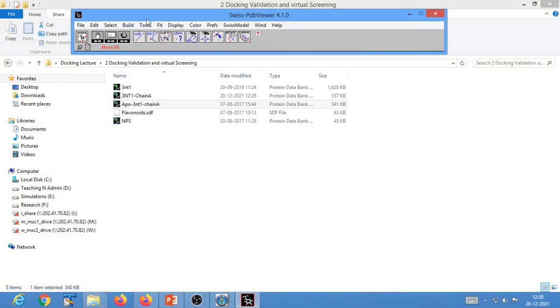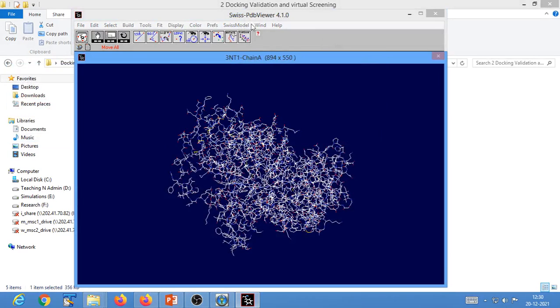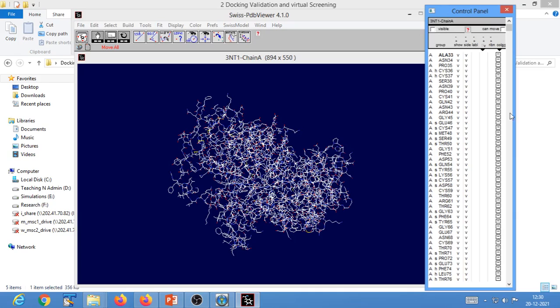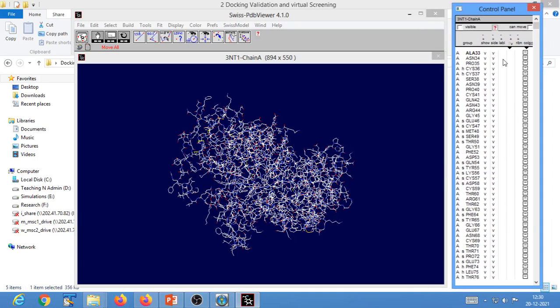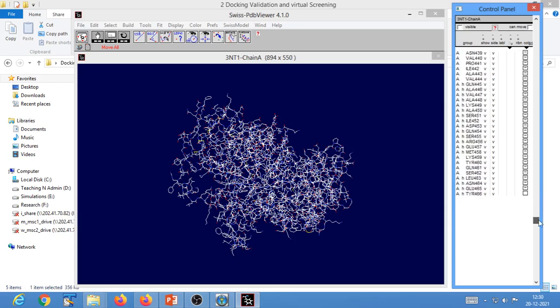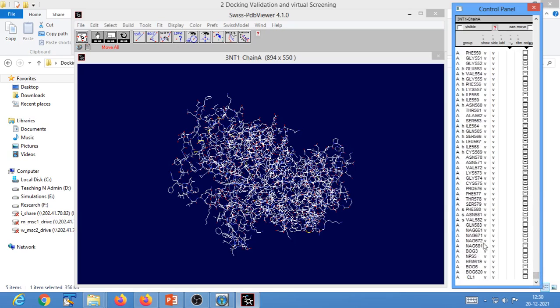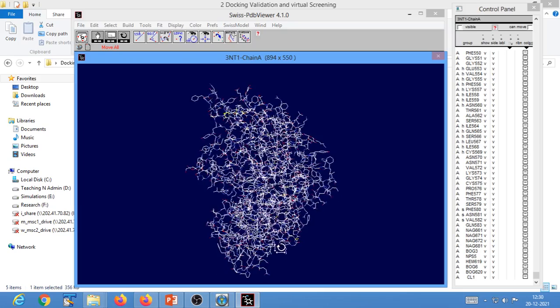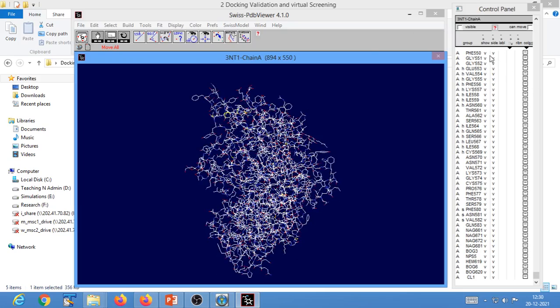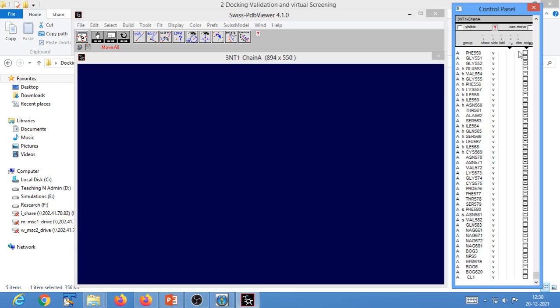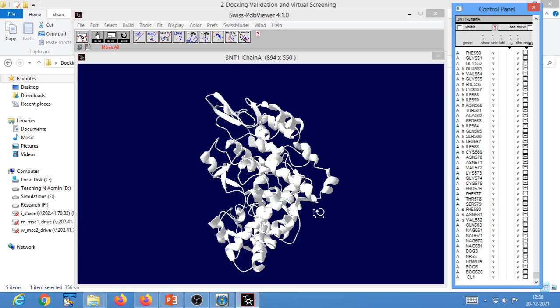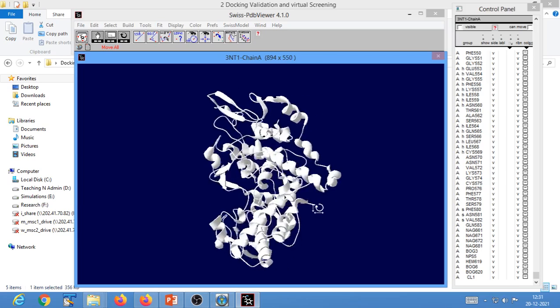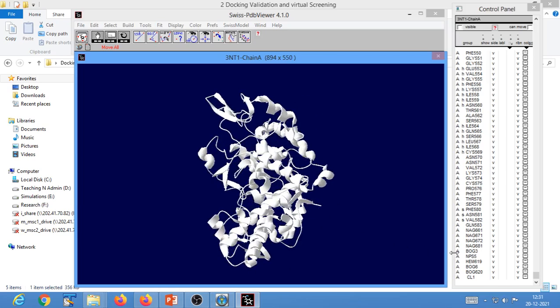File, close this. This is what we are supposed to check out in the control panel, right? So it also contains only chain A with its prosthetic group. There are certain prosthetic groups that are also present in your protein molecule, right? So let me show you what prosthetic groups are there so that you can also visualize them, and you can determine where they are present, right?